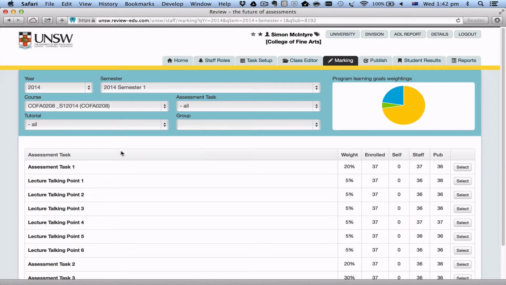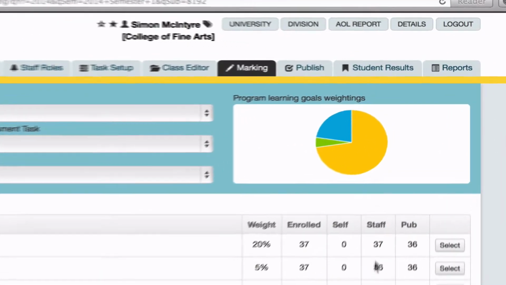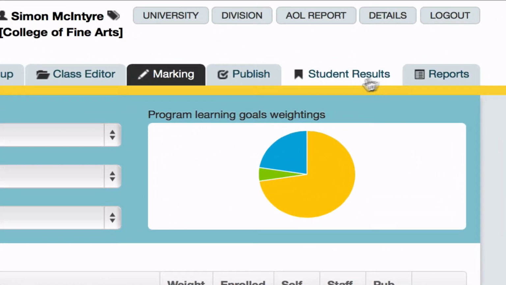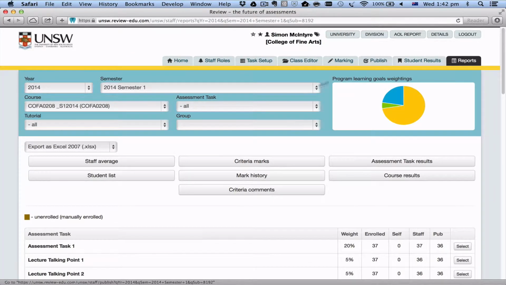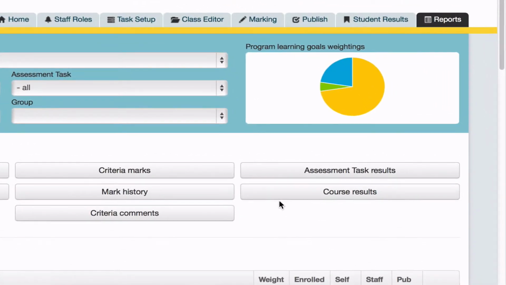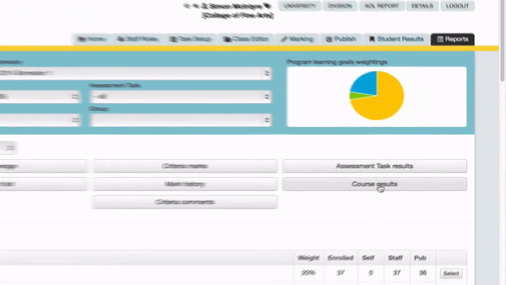Now, if you're in Review and you've got a class full of assessments that you've marked, simply click on the Reports tab, and this will take you to a page in your class where you can export a whole range of spreadsheets looking at all these different things here. What you want to do is click on the course results button, and that will download the final results for the course, but also all the different grades for each assignment for every single student.